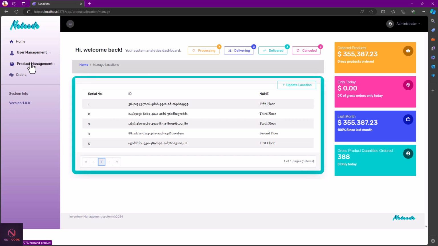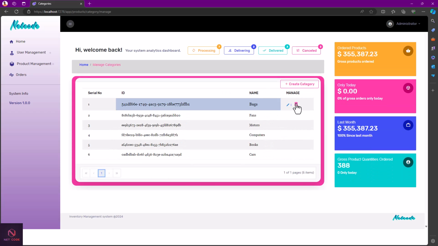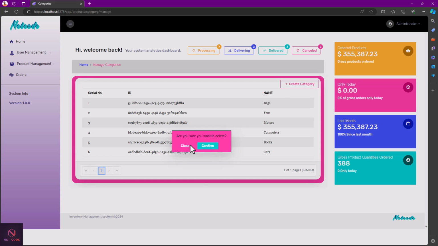Aside from that, you have the same thing for categories. You can also do the same with the categories. As you can see, you can create, and you can also delete, confirm delete, and so on.